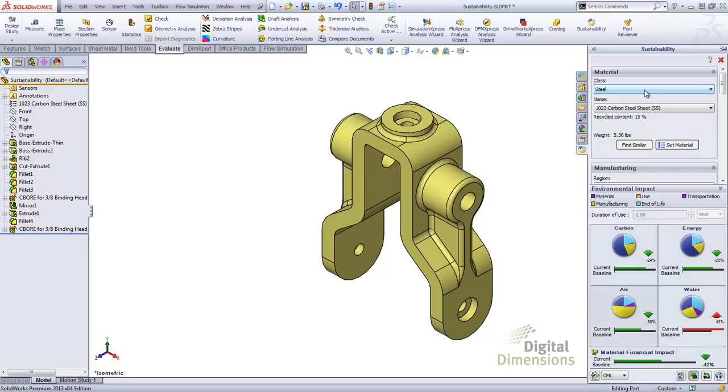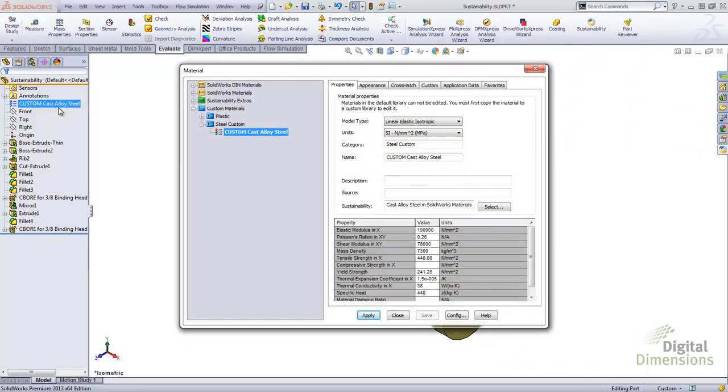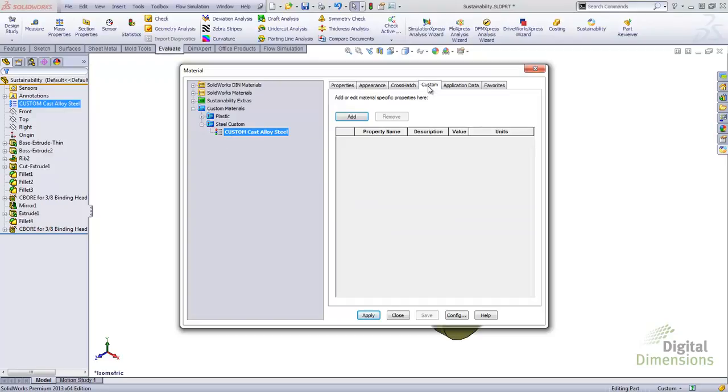Now this has been done to the entirety of the sustainability materials database. However, if you use custom materials, let me show you how to go about and apply this custom financial impact property name to your custom materials. Simply go on over to the SOLIDWORKS design tree and edit the material. Now, if you have an established custom material like you see here, we simply select the material, we go over to the Custom tab, and we add a new custom property.